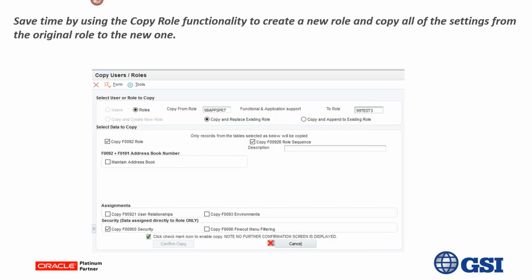So you can copy from a role, you can copy to an existing role, or you can copy and actually create the role that you want to do at the same time. And as you can see on the screenshot here, all of these aspects can be done in a single click. So your role relationships, security, environments, and your find cut. So a complete duplication of one role to another.